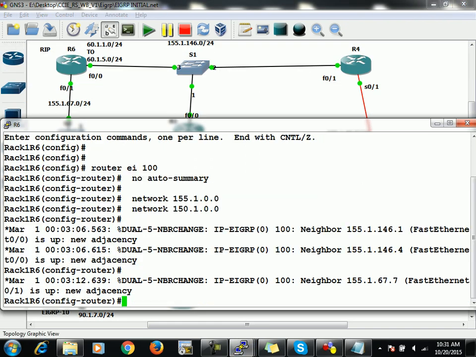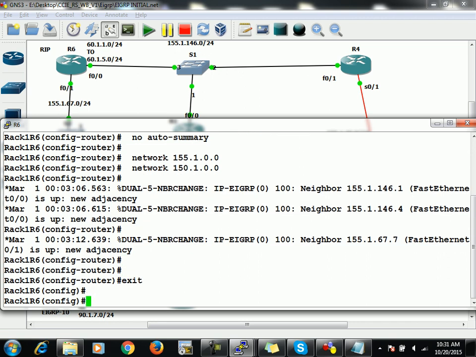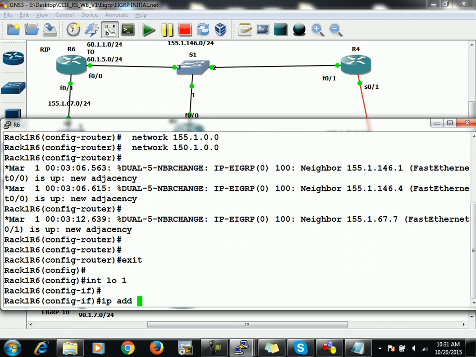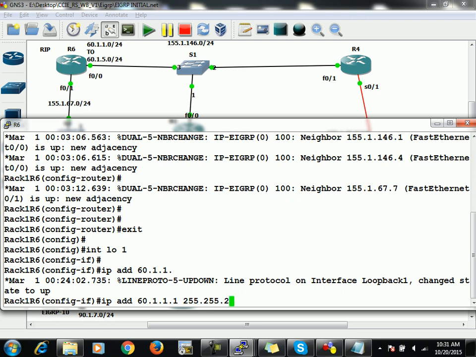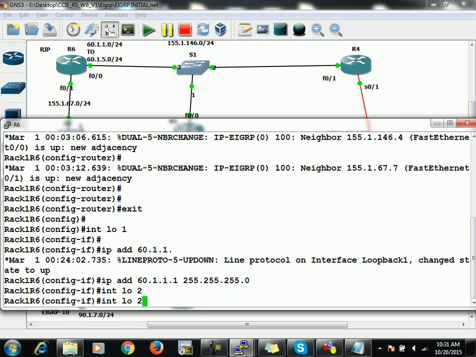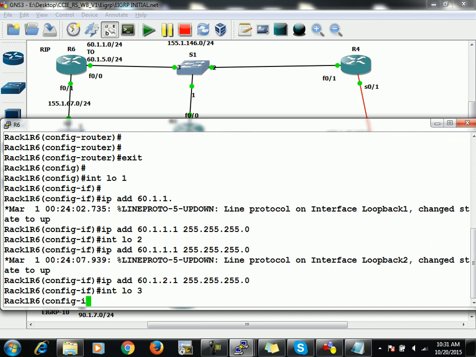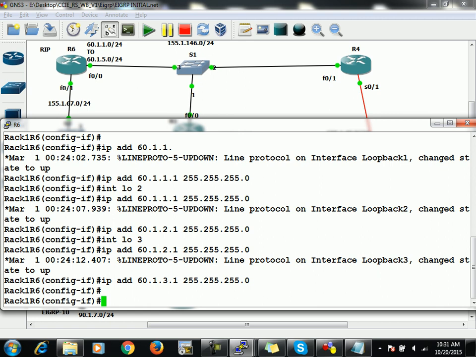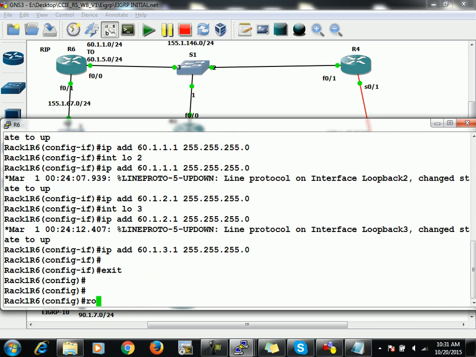So now I'm going to move on to R6, and on R6 I have to create some loopbacks like 60.1.1.1, and then I have to create another loopback. How many loopbacks do I have to create? 5, but I'll create only 3 because 3 are enough just to perform this practical.